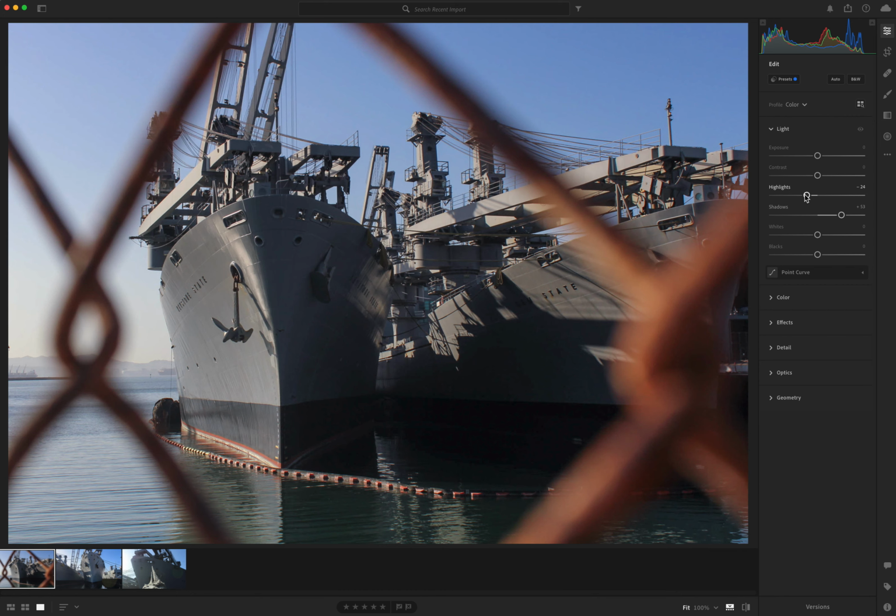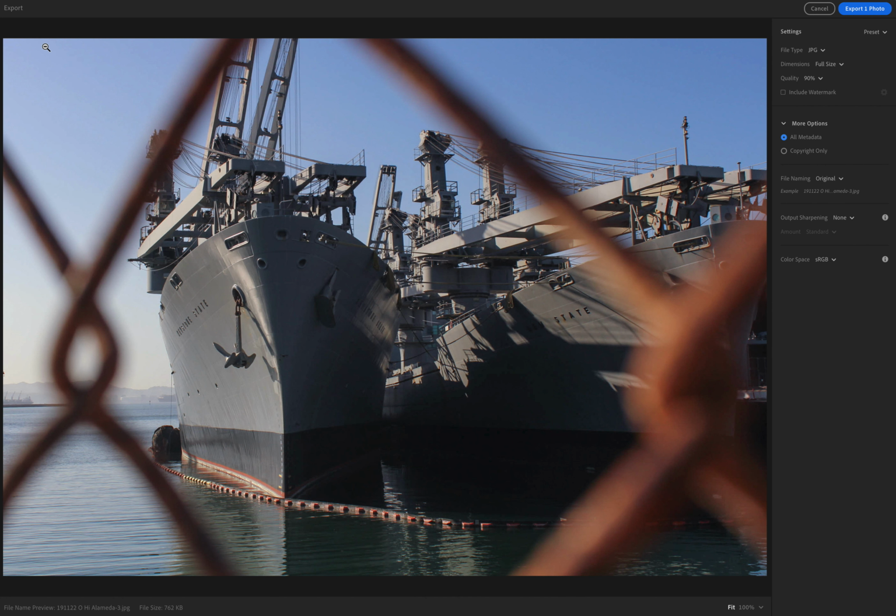We can rotate it, change the level of it. There are all kinds of things that we can do in future sessions. But I'm going to export this one image right here. Okay. And so I'm going to go up here to where it says File. Export, and then you can look here at settings.